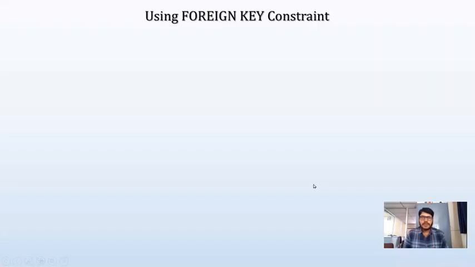In RDBMS, we can provide a relationship between multiple tables. But in DBMS, we cannot provide a relationship between multiple databases or tables, because DBMS will not provide support for referential integrity. We cannot enforce integrity constraints in DBMS. But in RDBMS, we can implement a referential integrity constraint. So how are we going to implement the referential integrity constraint? By using the foreign key concept.